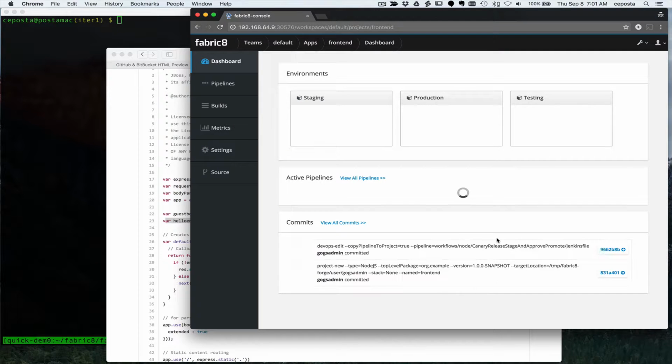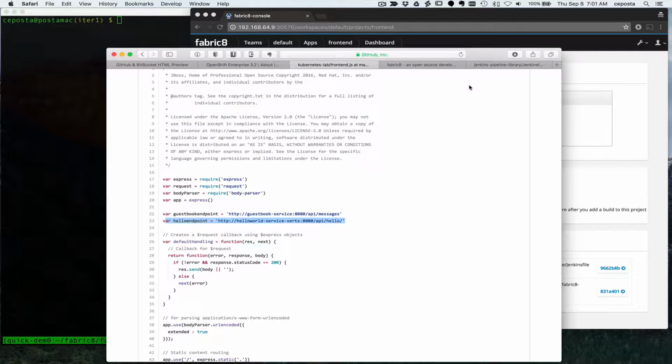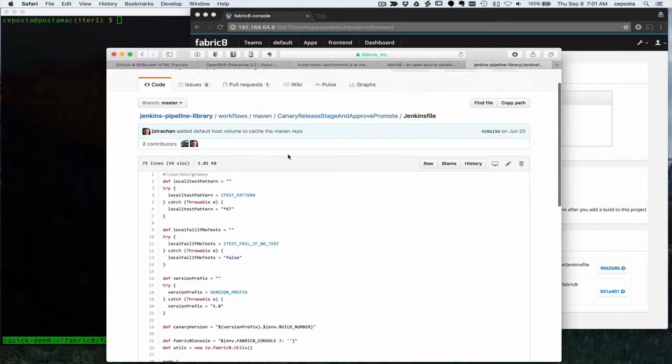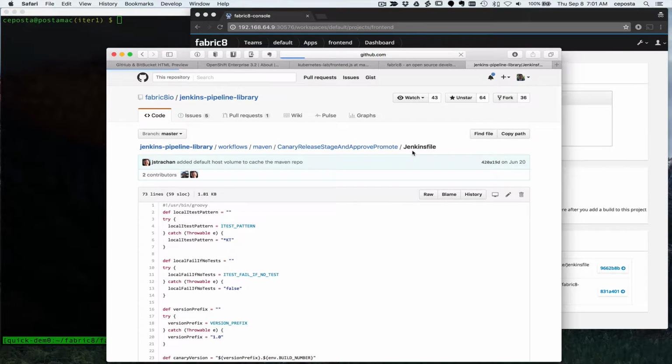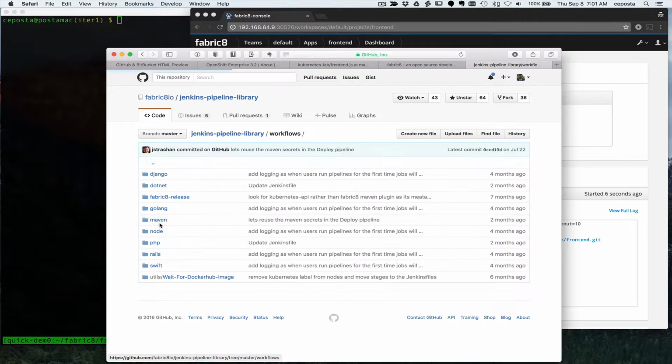Remember, the Jenkins CI/CD pipelines are Groovy DSL based pipeline descriptions. If we come here to the Jenkins pipeline library and look at the different workflows, these are curated, out-of-the-box, ready-to-use pipelines. And here are all the different languages we can associate.